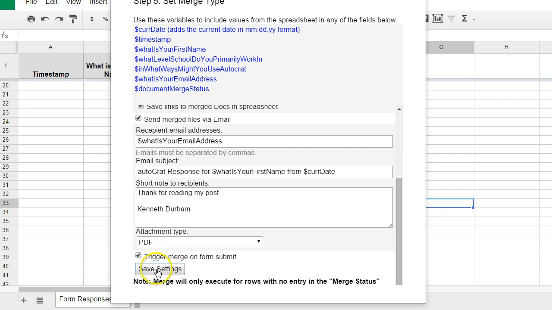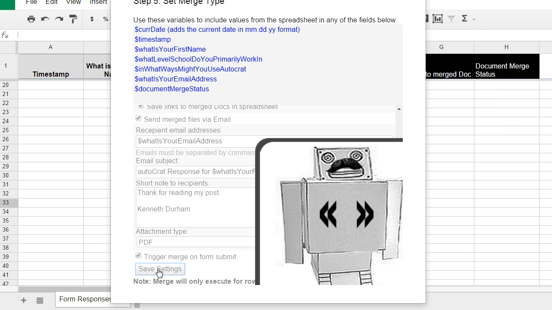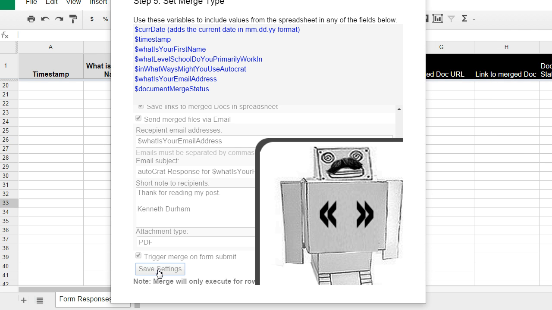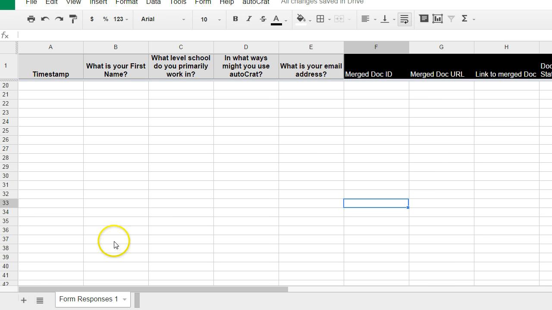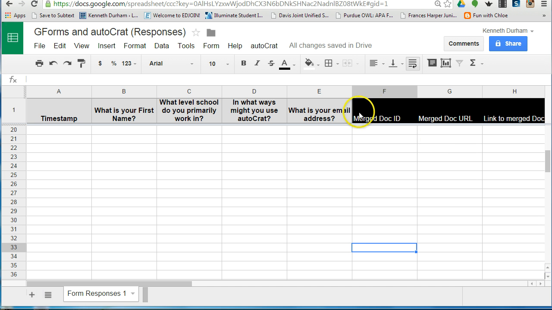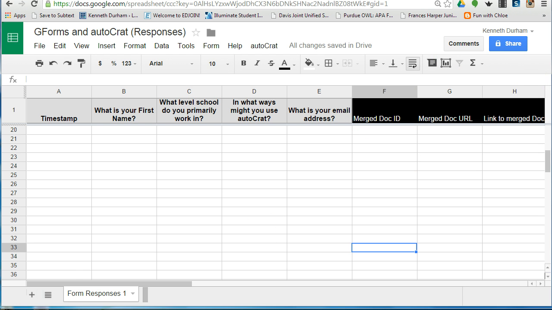So I had to enlarge the screen to get to this button, but now I'm just going to save settings. And I'm going to go ahead and not now, just keep the settings. And as you can see in black, columns F, G, and H were created, and autoCrat reminds you not to change these. The script's going to use it.